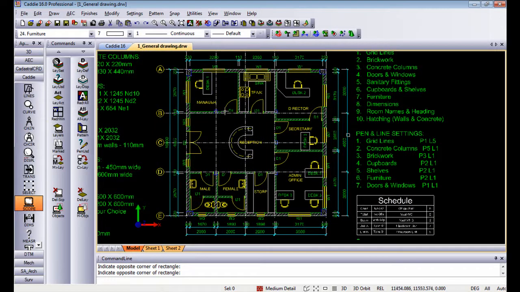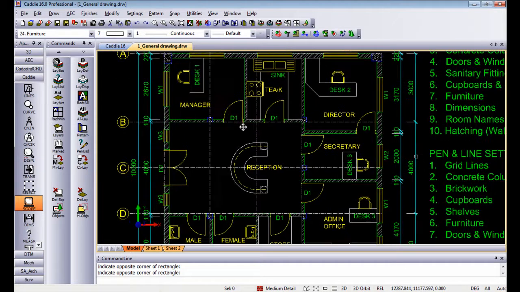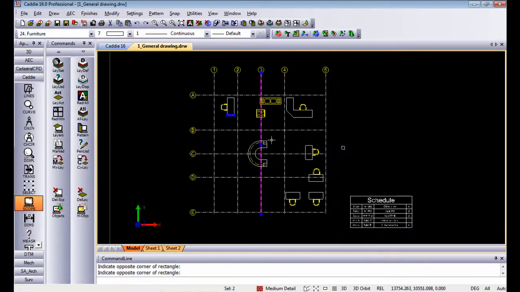Another option that we've built in there is the ability to display only certain layers by selecting objects on them. Let's say, for instance, I want to display my furniture and my grid lines. All I have to do is select two objects from those layers. From the context sensitive menu, layering and display, I can tell CATIE to display only objects layers, and it will turn my scope into those specific layers only.